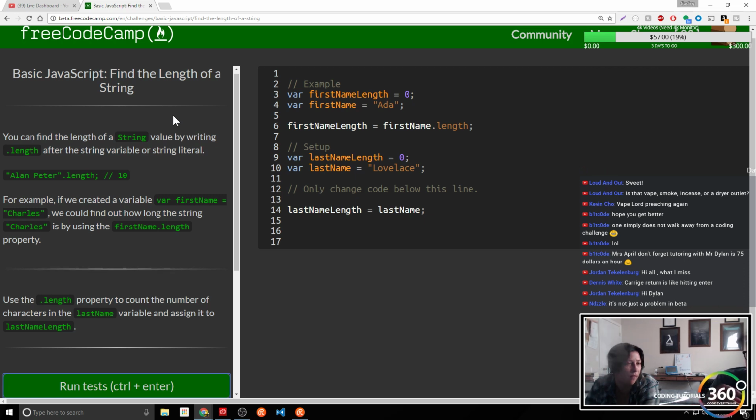Like this one will get you the length of this string, for instance. So if you need to know how many letters are in my first name, or how many letters are in Lovelace right here, there's this dot length that you can attach to the end of the variable. And so then we could find out how many characters are in that string. That's a pre-built function that's part of JavaScript that's specific to strings.